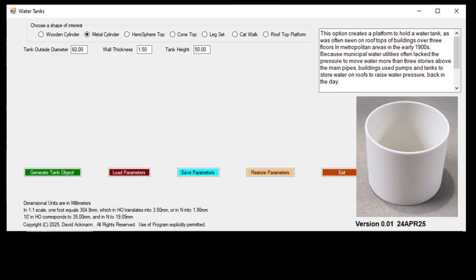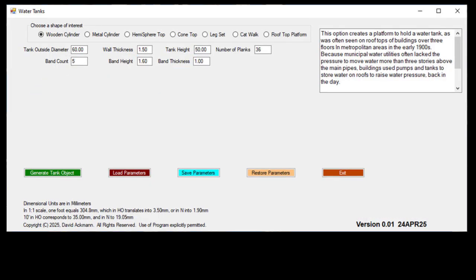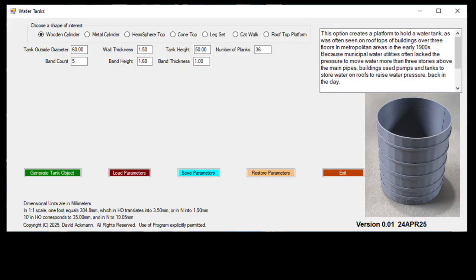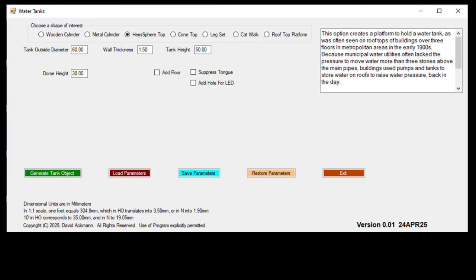Let's start with the simplest object, a metal cylinder or tank. We only have 3 options: a tank diameter, the thickness of the tank walls, and a tank height. The wooden tank is a bit more complicated, as these things were made of boards or staves, which expanded when wet and when compressed with metal bands made a suitable watertight vessel. Here we have options for the number of staves, the number of bands, and the height and thickness of each band. The generator will space the bands evenly from top to bottom.